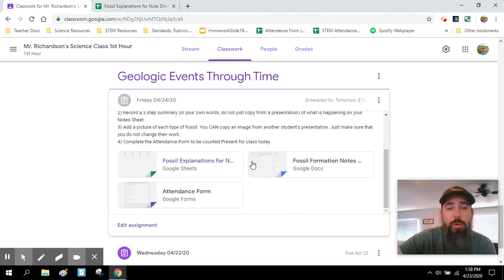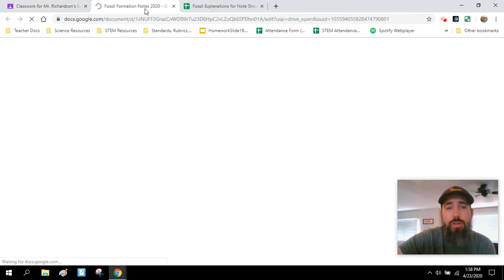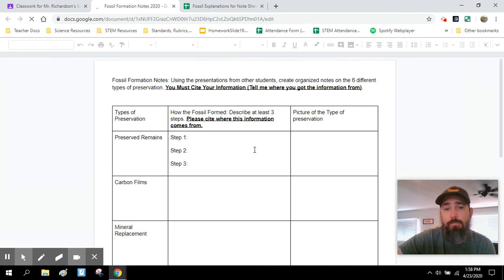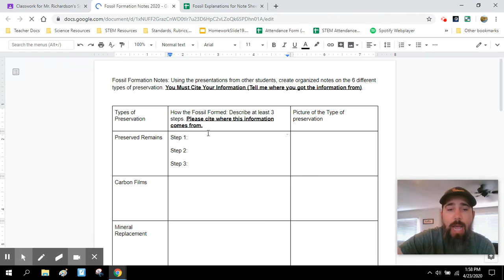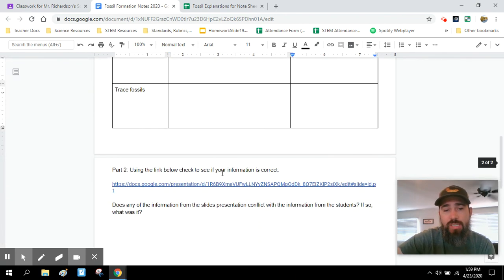After you've gone through a presentation, you're going to need to fill out your note sheet. Your note sheet asks you to summarize a 3-step formation. This could be something like it's died, then it gets covered in dirt or mud very quickly, and so on. Summarize it into at least 3 steps. You can use more, but at least 3 steps. And then insert a picture. Do this for all 6 of the fossils.